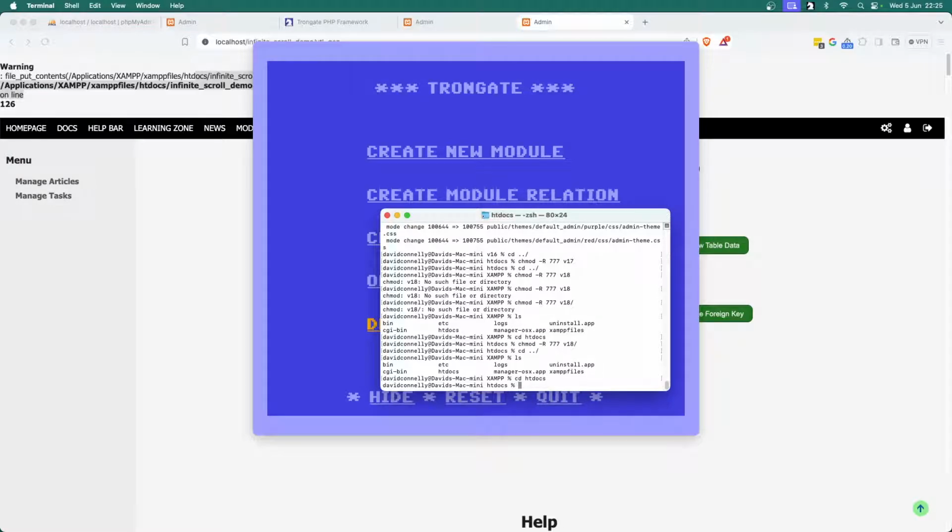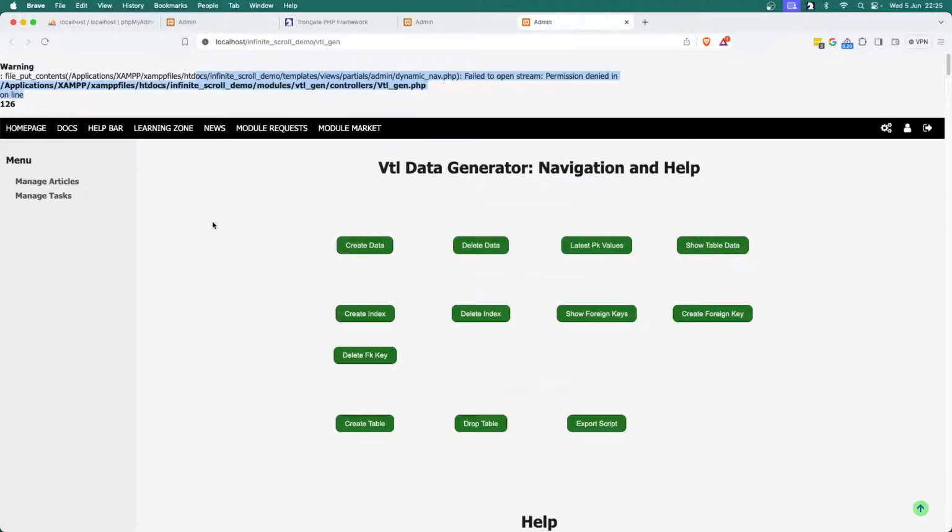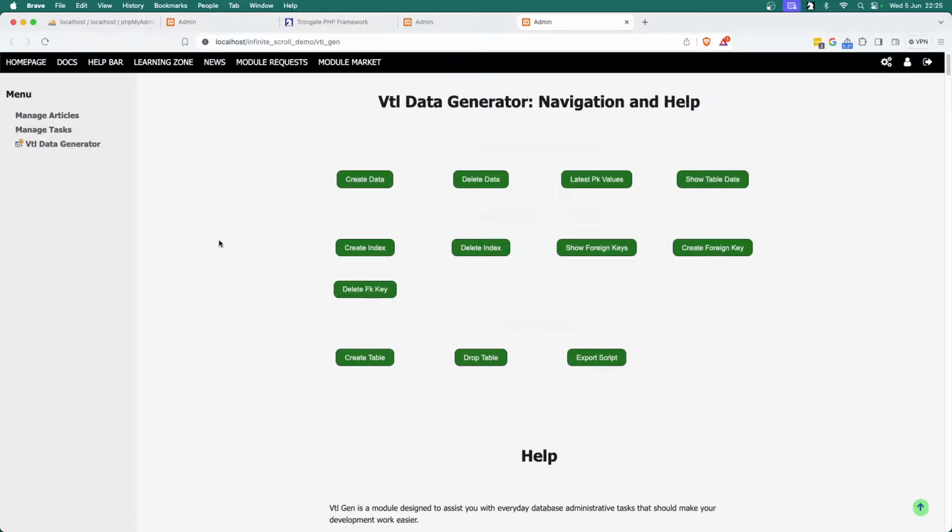And then I'm going to type in chmod, so that's chmod, hyphen R, that means recursively. And I'm going to just say 777, and then it's called infinite. I'll just do a little tab, infinite scroll demo, and then I'll just press return, okay? All right, now I'm going to hit refresh here, and hopefully, there we go. Okay, it would have been a short video if that never worked.